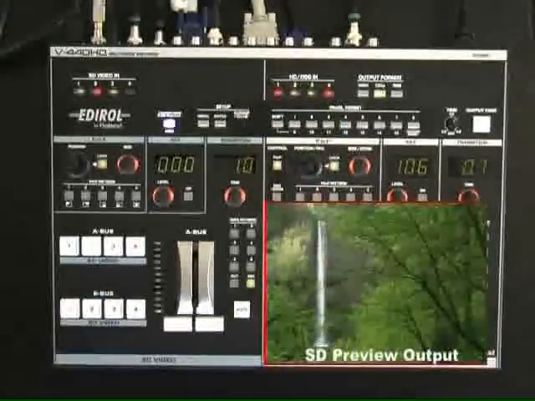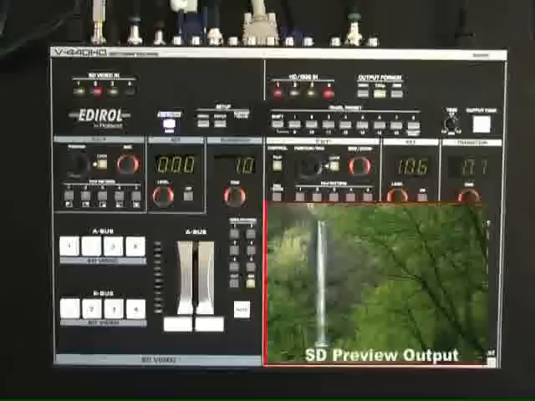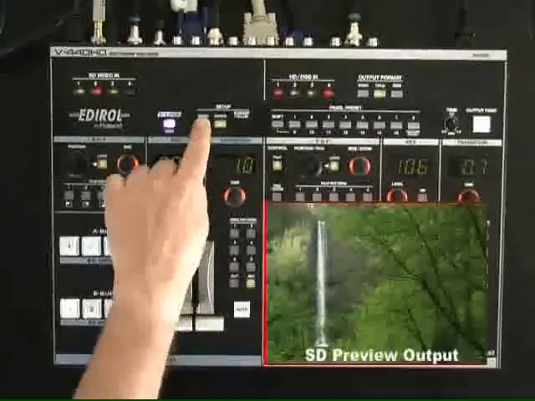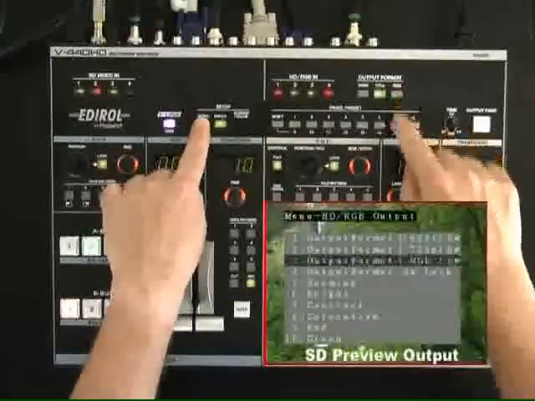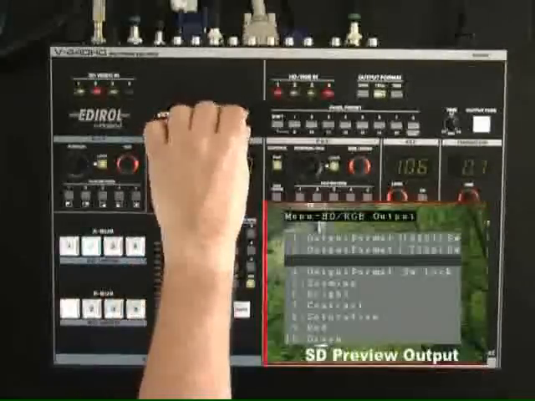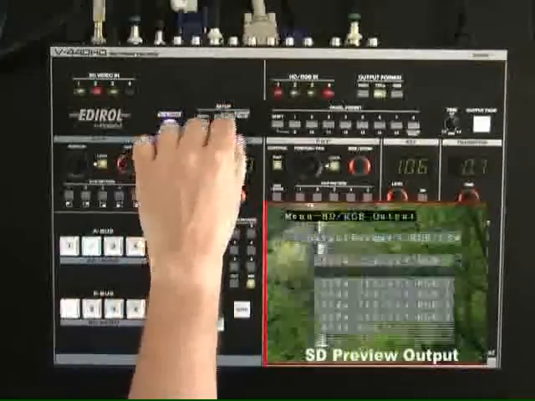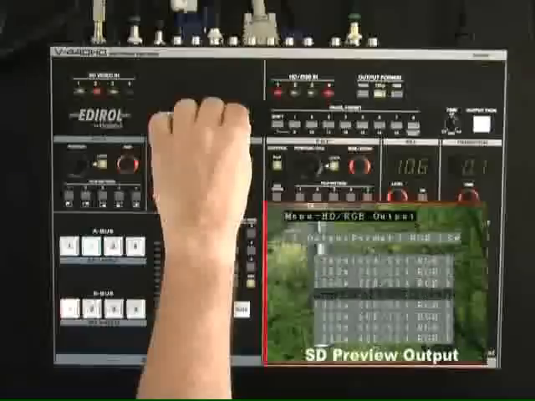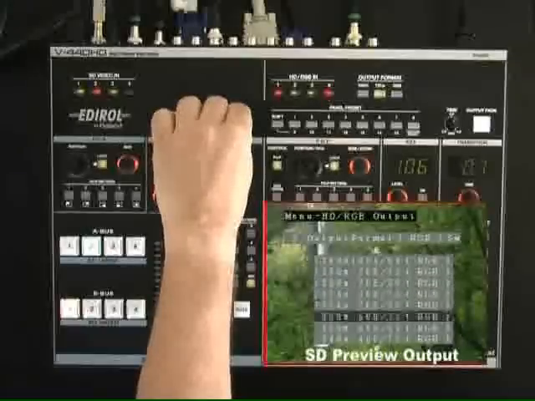Let's use the menu shortcut to quickly set the output mode resolution of our mixer. Press and hold menu, then press the RGB button in the output section. This takes us right to the RGB output format selector. By pressing enter, we can now use the value knob to select the appropriate output format for our display.